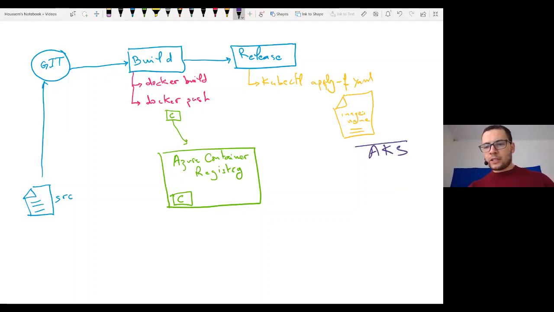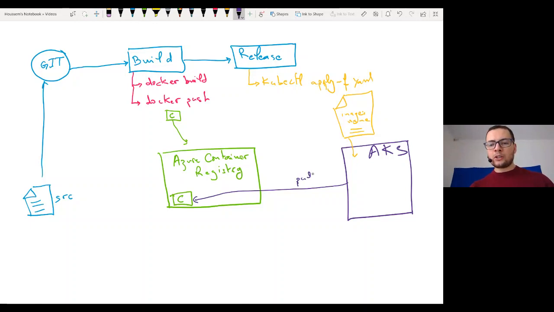So in AKS here, this file actually will run inside AKS. Okay. So the file will be stored here, and then AKS will start looking for that container, and he will try to get it from the container registry. So he will do a pull operation here to get that container and get it running inside the cluster.